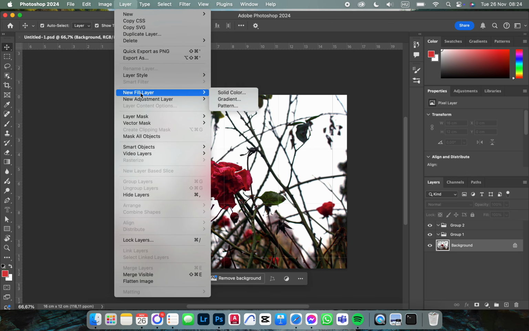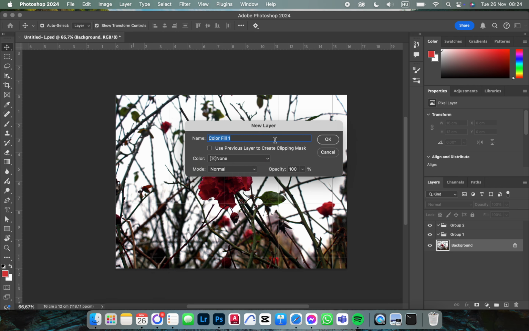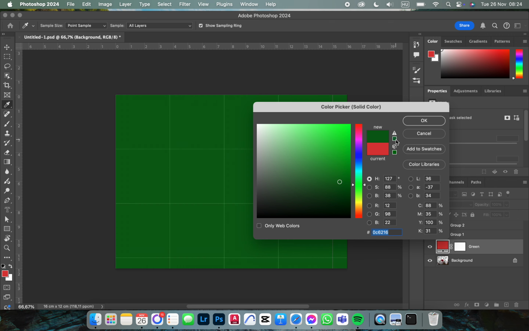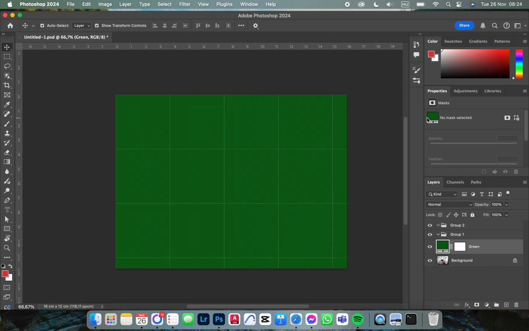Then we move on to new fill layer. And here we click on solid color. Here we can name this, for example, green. Click on OK. Set the color here. Nice pine green, maybe like this. Now we click on OK.